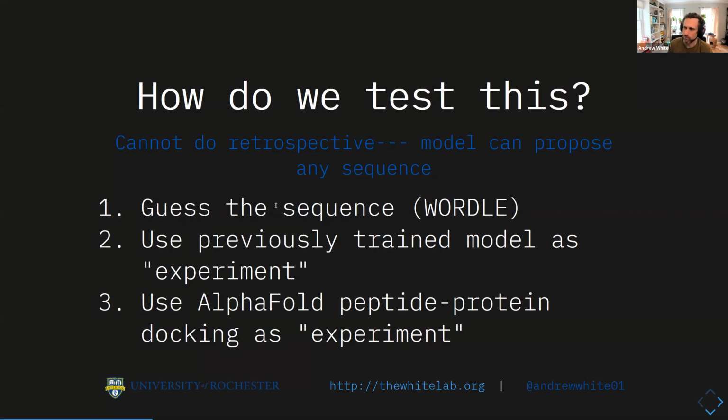I don't know if any of you were around back in the day, about 12 months ago, when everyone played Wordle. There's some unknown sequence, and we can only try to see how close we are to that sequence and get feedback. This is a simple task that is nice because you can try it cheaply.